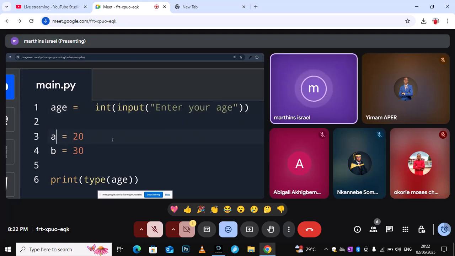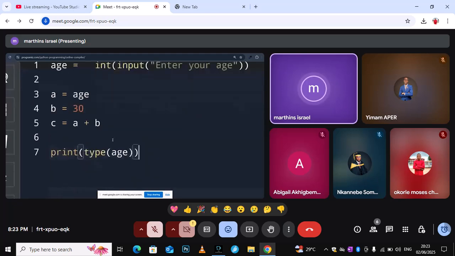So if we say a is equal to age, that means we are assigning a to age. Any age you put in your input, we want to add a plus b. If you are 20 years old and add 30, that gives you 50. So c is equal to a plus b. Then we are going to be printing c.